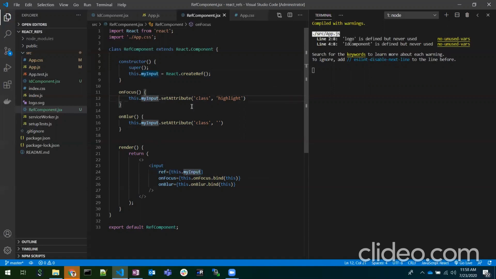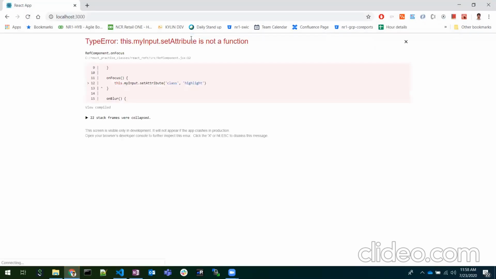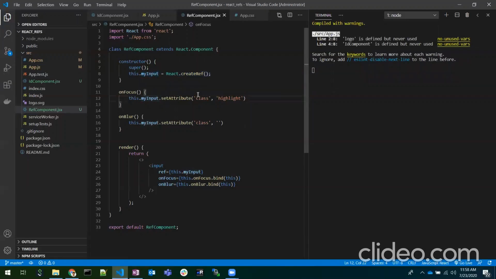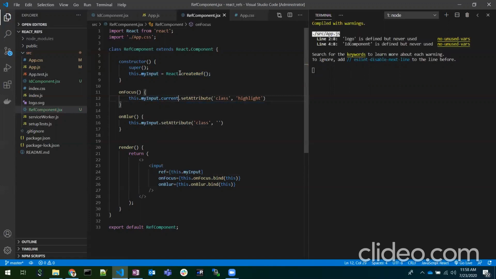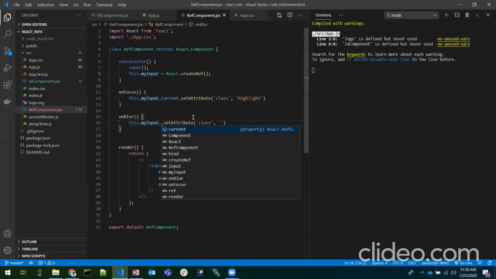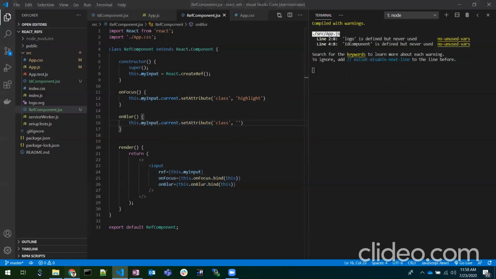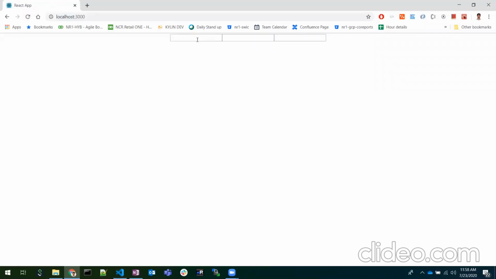Straight away it won't work. If I execute this code, we'll see one issue. See, I have refreshed it, and if I click here, I get one issue. This is because we need to mention current. If we are using React.createRef, current should be referred, so that it points to the current element. That's the only change we need to do here, and now it will work the same as earlier. So let's check what happens.